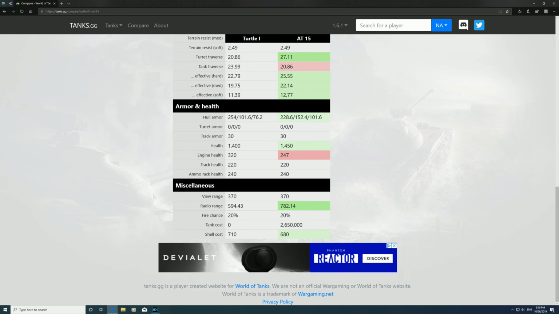Armour. You have better front armour, 254 compared to the 228 on the AT-15, but your side armour and your rear armour is slightly better on the AT-15, but I wouldn't say it really makes much difference, because if something gets round the side of either of these tanks, they're going to penetrate. But you do get 50 less hit points than the AT-15, and view range is exactly the same at 370.